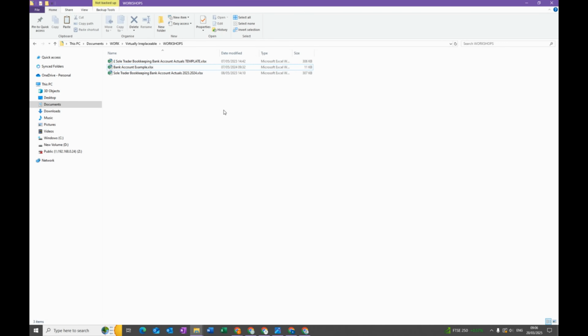But the first thing I would say to do is when you get the template, just make a copy of it. So you can just right click and copy, right click and paste, and that will make a copy. So leave that copy alone and just leave that as your master template. You can make changes to the original one, but you know that you've always got that original copy if you ever need to go back to it.